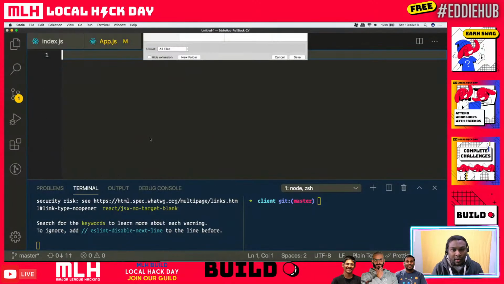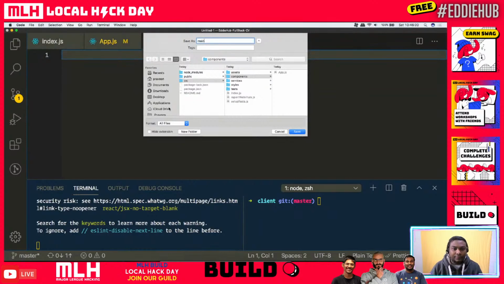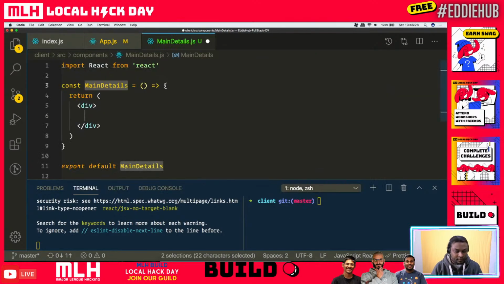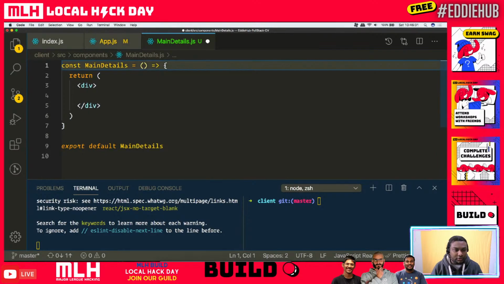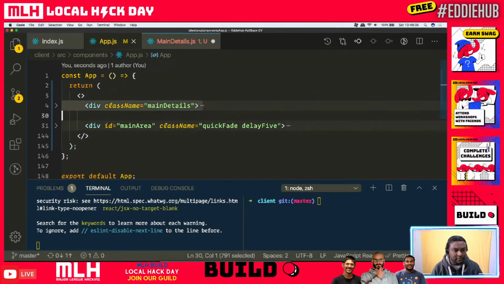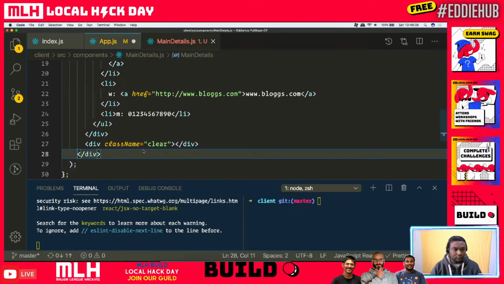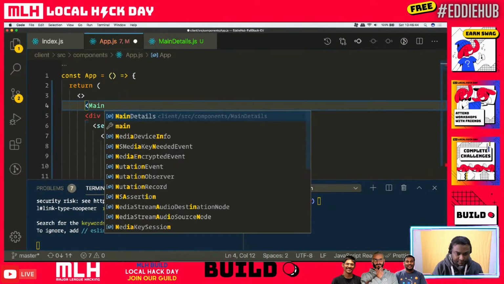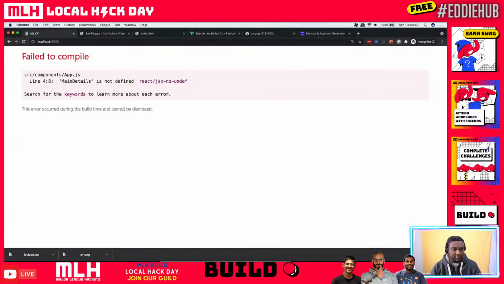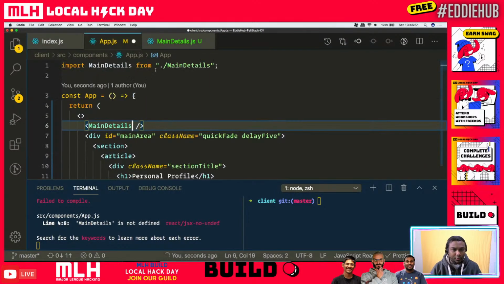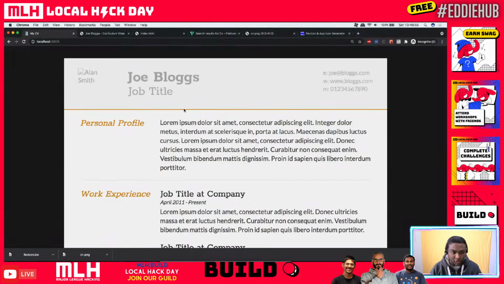So I'm just going to create a new file called mainDetails.js, and let me do a thing like this. So here, instead of this, I'm just going to put this whole main details inside this, and I'll try to add MainDetails and save it. MainDetails is not defined. Why? Yep, it's importing from this. Bam, looks fine. So far it looks fine.